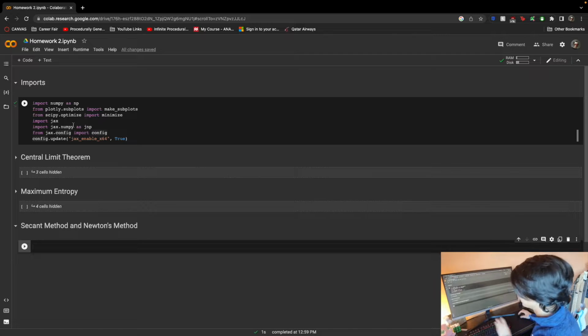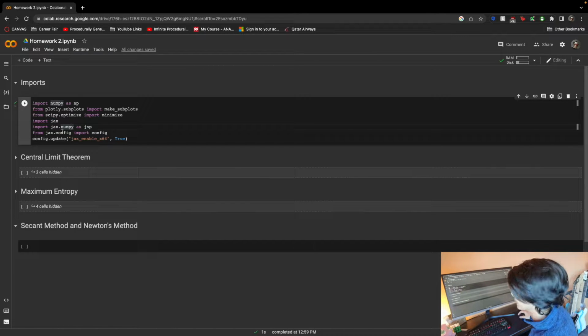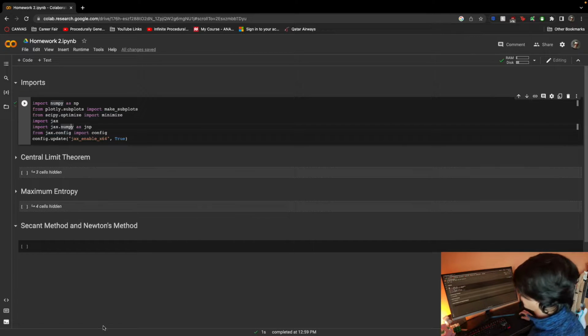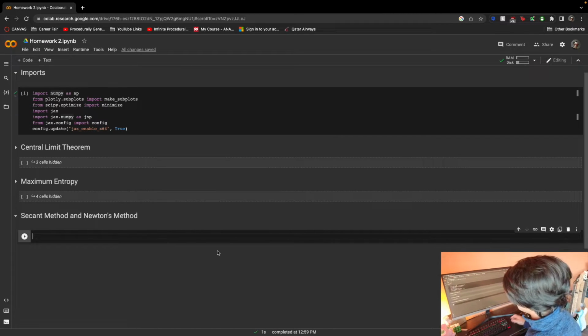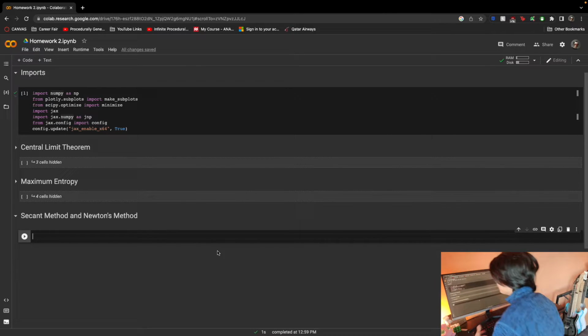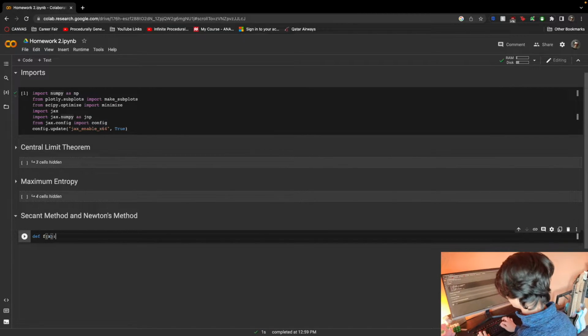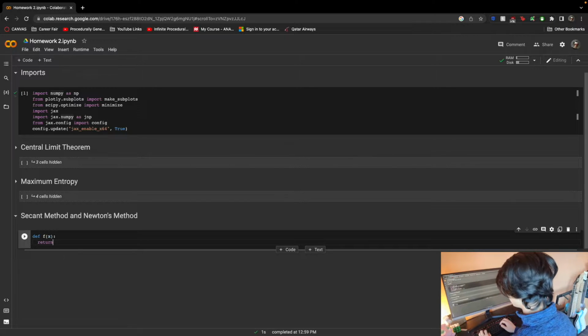First of all, I've imported a bunch of things here, mainly JAX NumPy, and I edited the configuration of JAX so we can actually use 64-bit numbers instead of 32. So the first step would obviously be to create a function that we can find the roots of. So let's define a function f which takes x as input, and let's say the function has 3 roots.